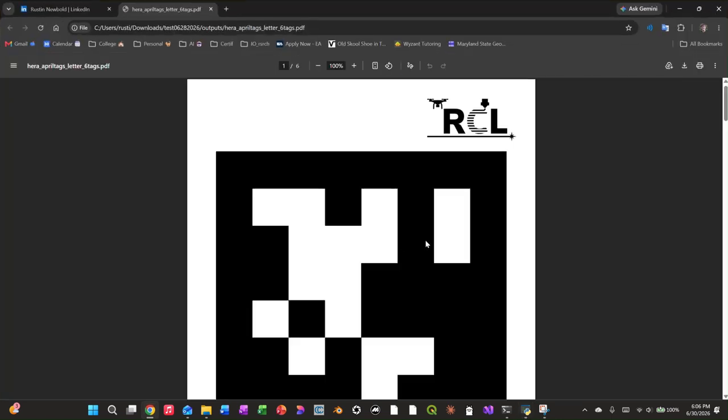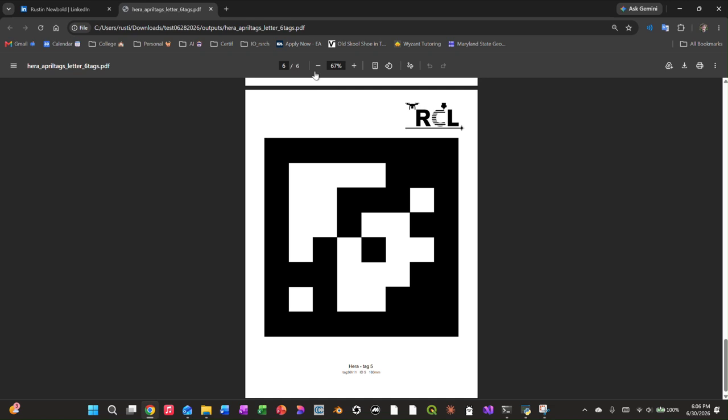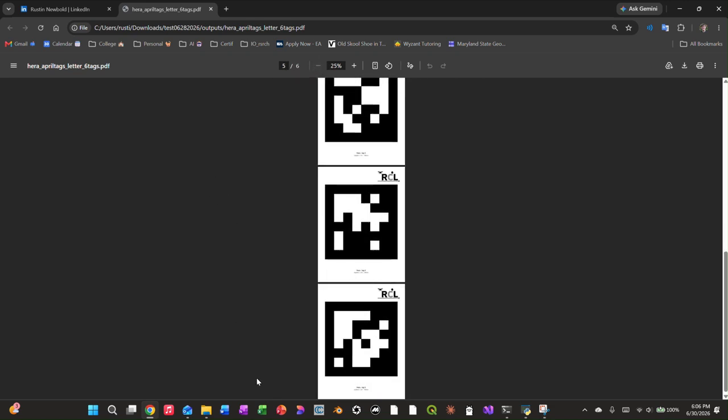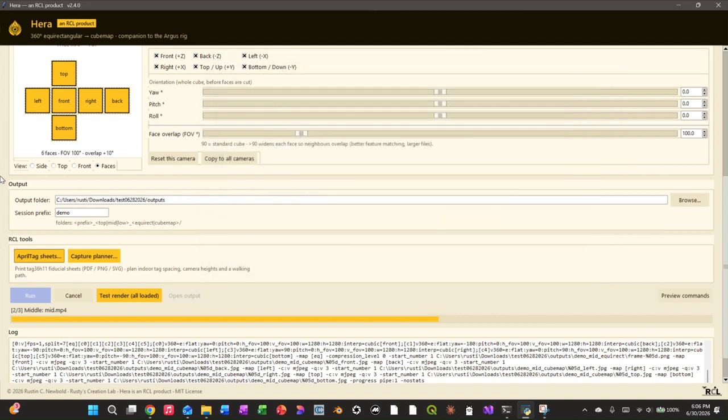We can view that right here. And there's our April tags. If I zoom out just a little bit, you can see that they're all different patterns. So it is indeed working. Back to the app, and close out of this. Go do our mapping, come back here and process.